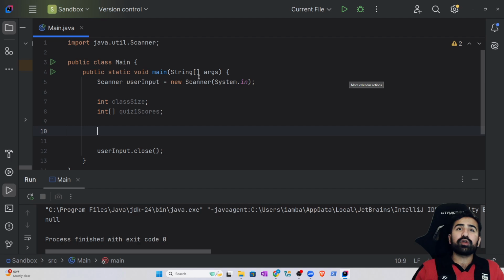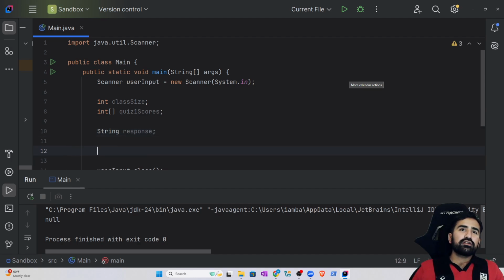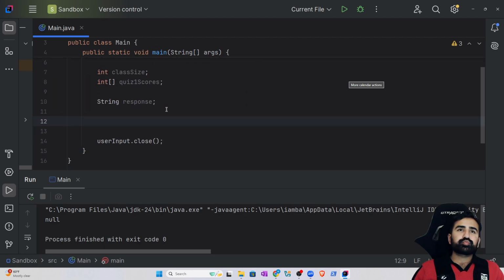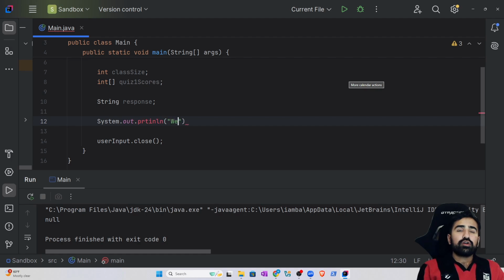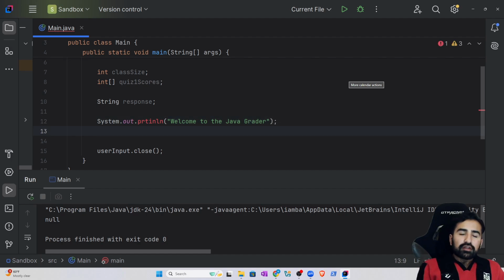I should have a variable to collect their response, so I'm going to call it String response, and again, keep that blank. Starting off, you have to have a nice message to your program. So System.out.println, welcome to the Java grader. That's going to be my welcome message.